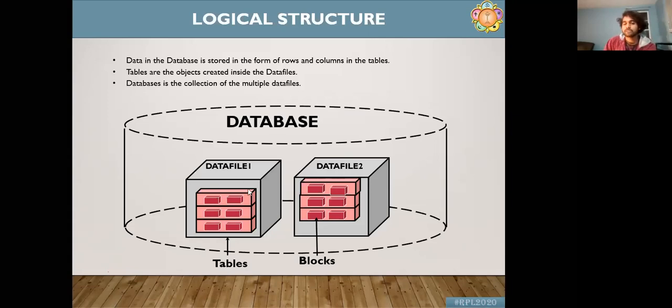All those servers will have these data files, and inside the data files, the data is actually stored in the form of tables. Tables are nothing but rows and columns, and whatever new records you add to the database will be stored inside the tables. These tables are again stored in the data files, and the database is nothing but a collection of data files. So these tables and objects are created inside the data files. The database is nothing but a collection of multiple data files.